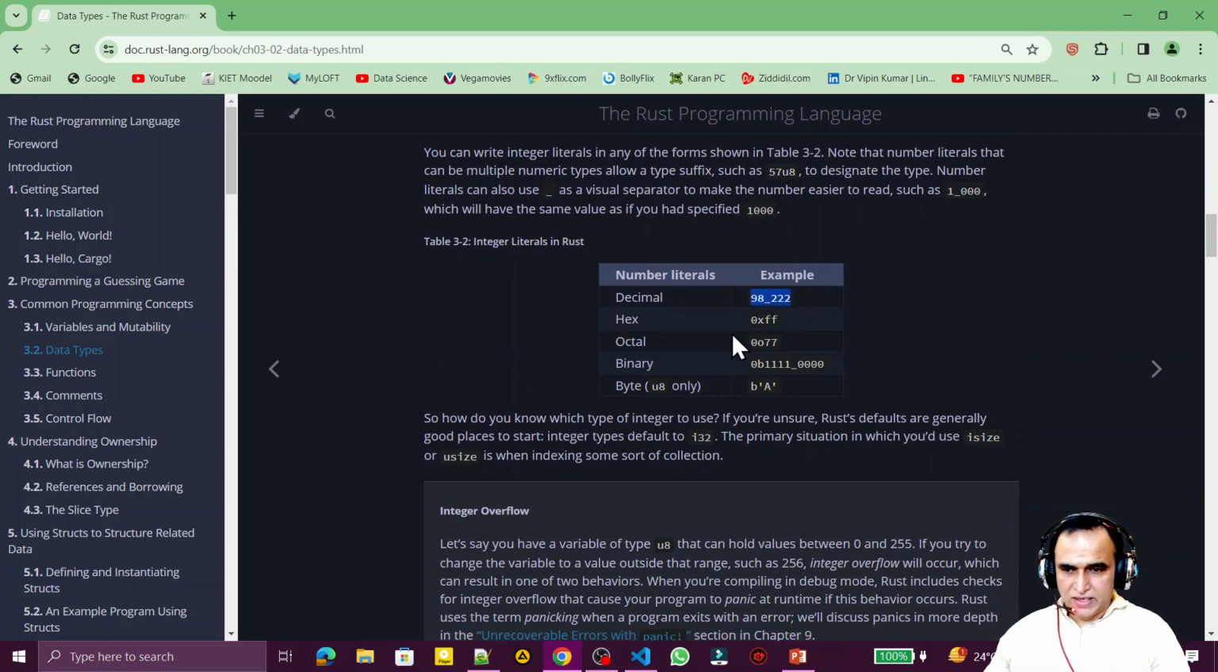If you want to declare a hexadecimal value, then you have to use 0x, and it will convert into hexadecimal. If you put 0o in the beginning, then it will be octal. If you write 0b, then it will convert to binary, remember. And then you have this like this.